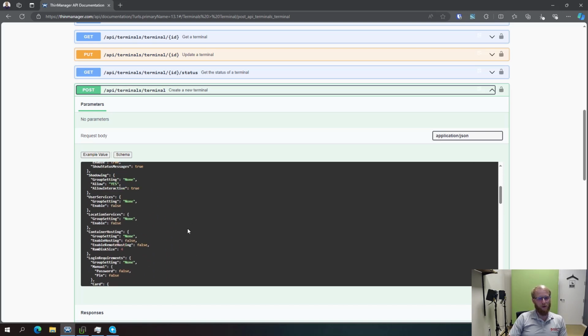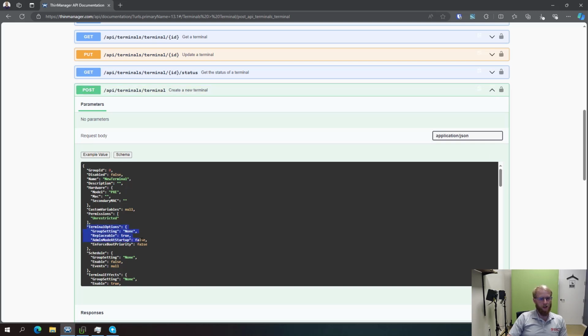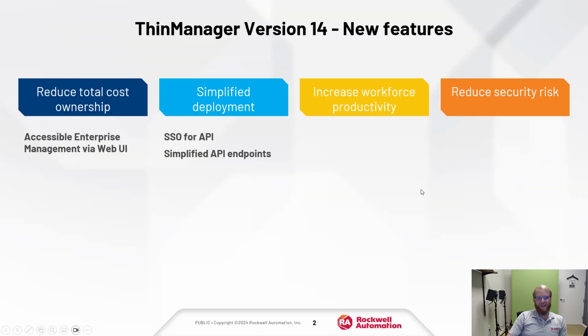I don't have to pull this whole thing now. I can just pull part of it and push back what I need. And that's the whole idea. So if I wanted to just edit the terminal options like this and push it back, it makes it more efficient and better for the program, the programmer, I should say. Okay, let's go back to our presentation here.